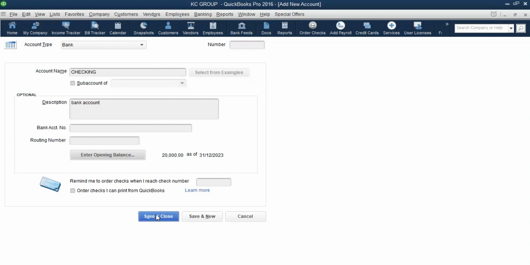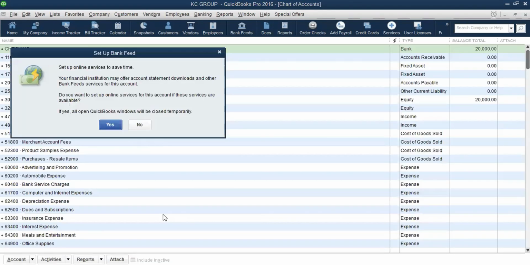If you say save and close, it means you are closing the dialog box, all of it. But if you say save and new, it means you save this one, then you put in another transaction. So that's the meaning. Maybe we just want to create only one, so we say save and close. Click save and close.